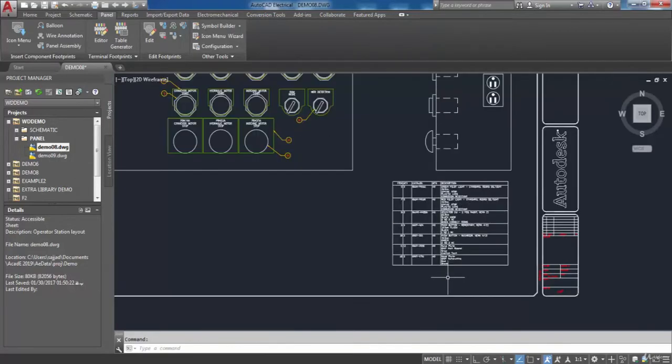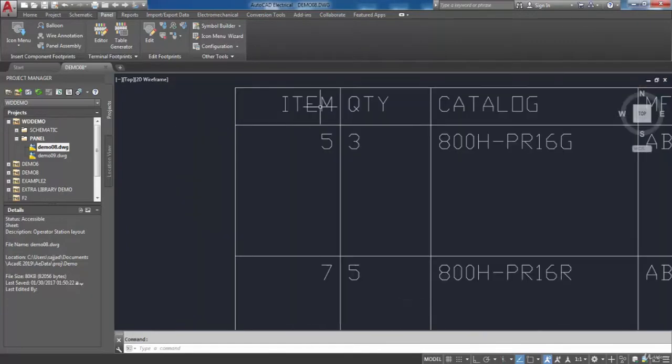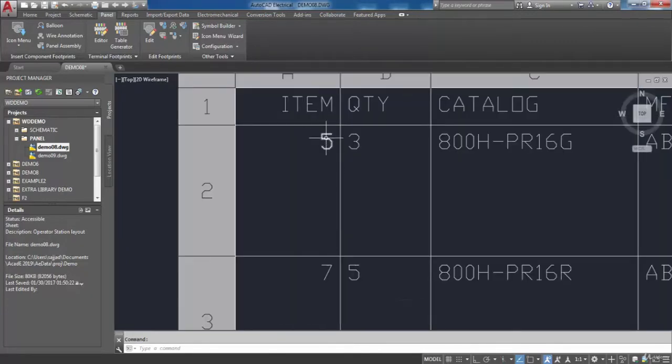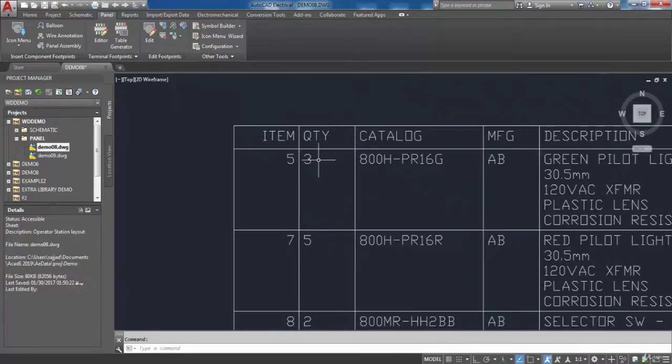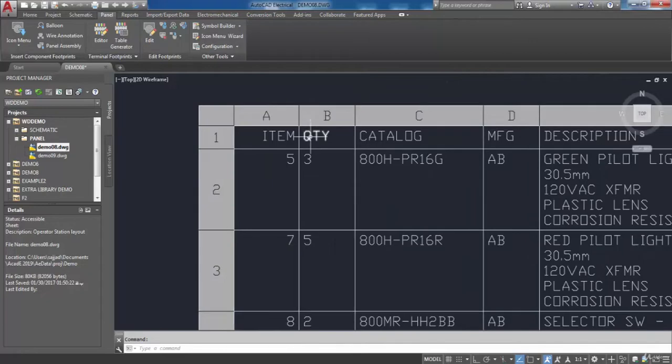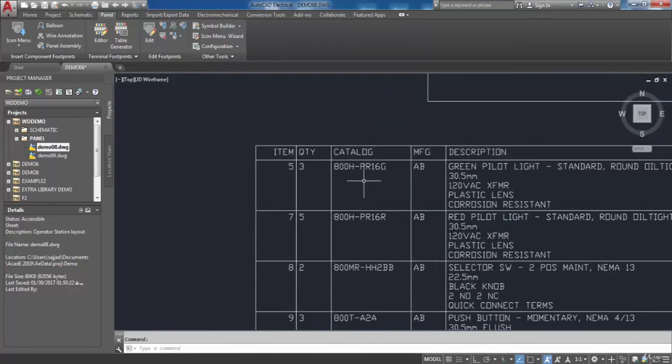In this drawing, you can see a table which has a column with item numbers. For example, the item with number 5 has some specifications. In the second column, you can see the number of this item, and in the other columns, you can see the description and the catalog data of this particular item.